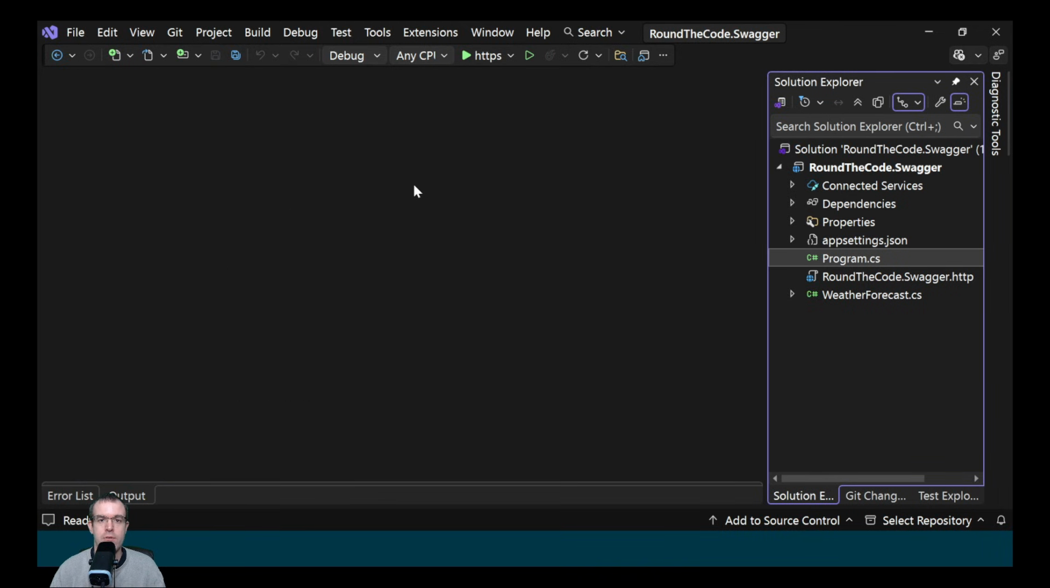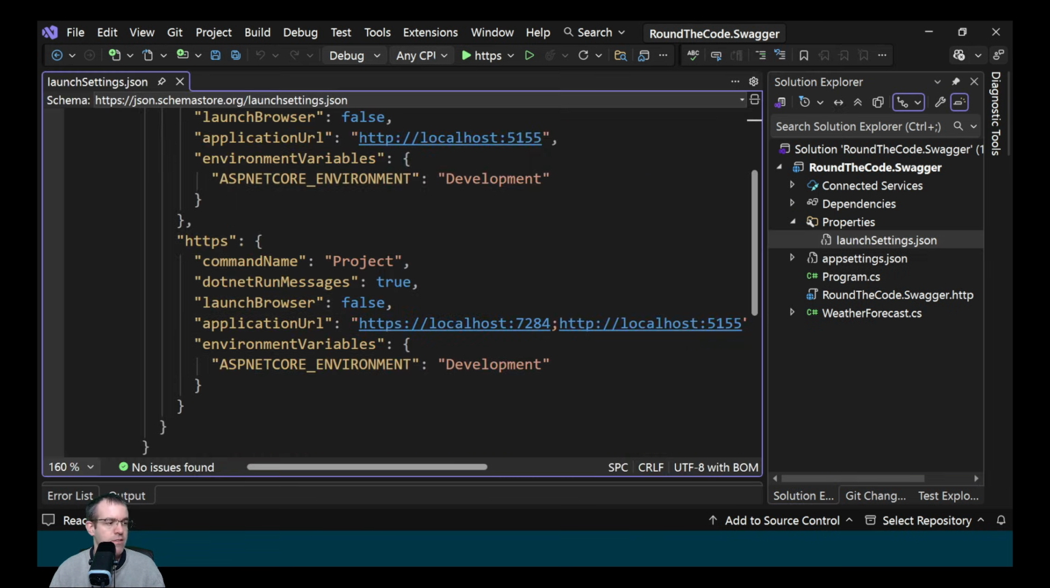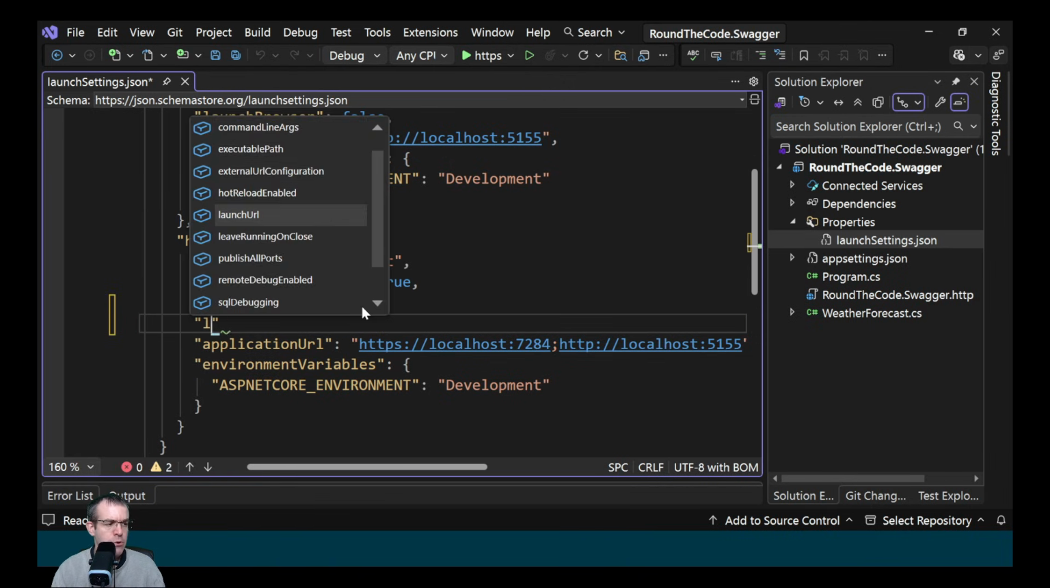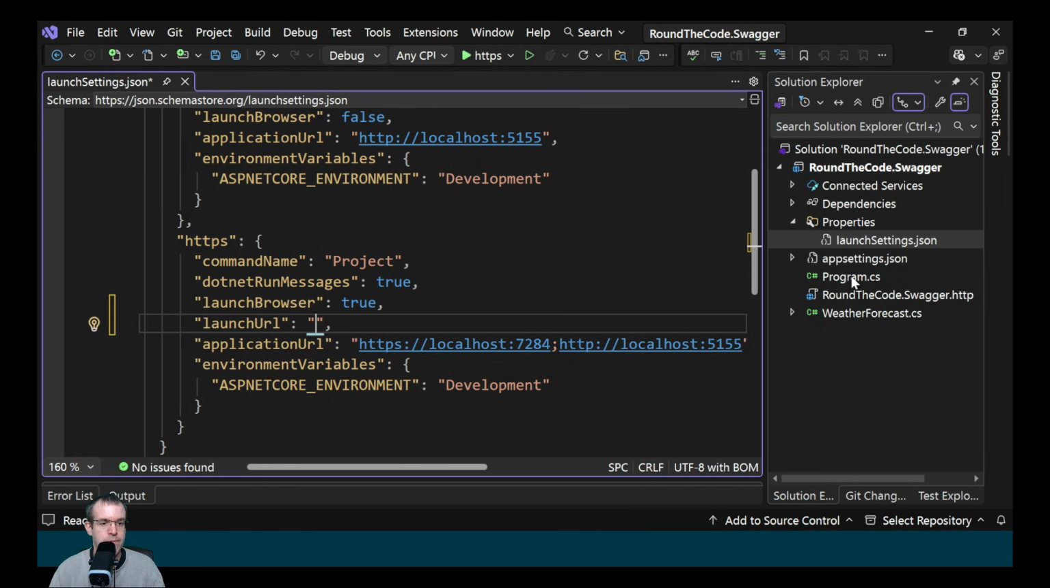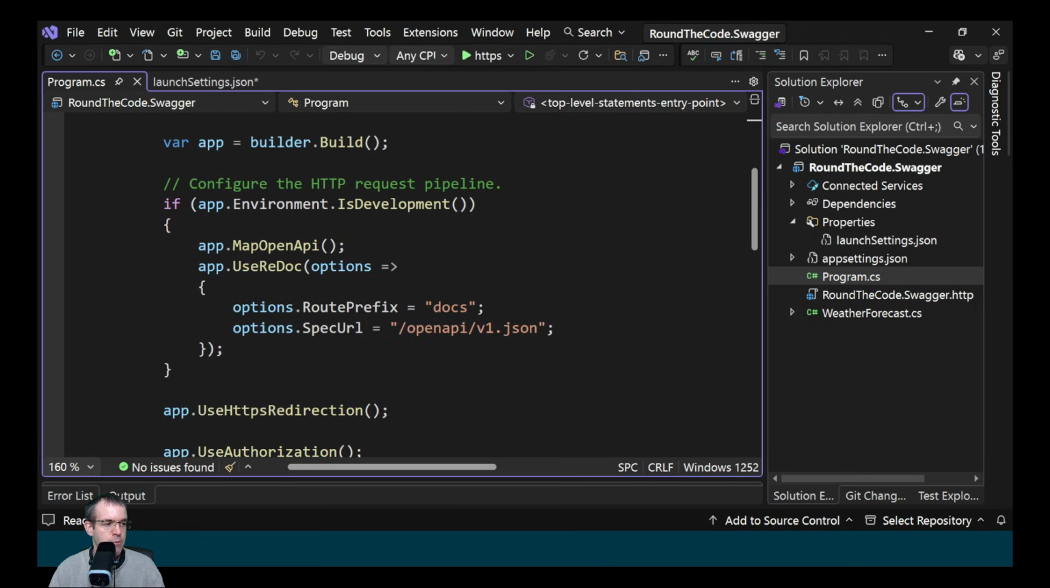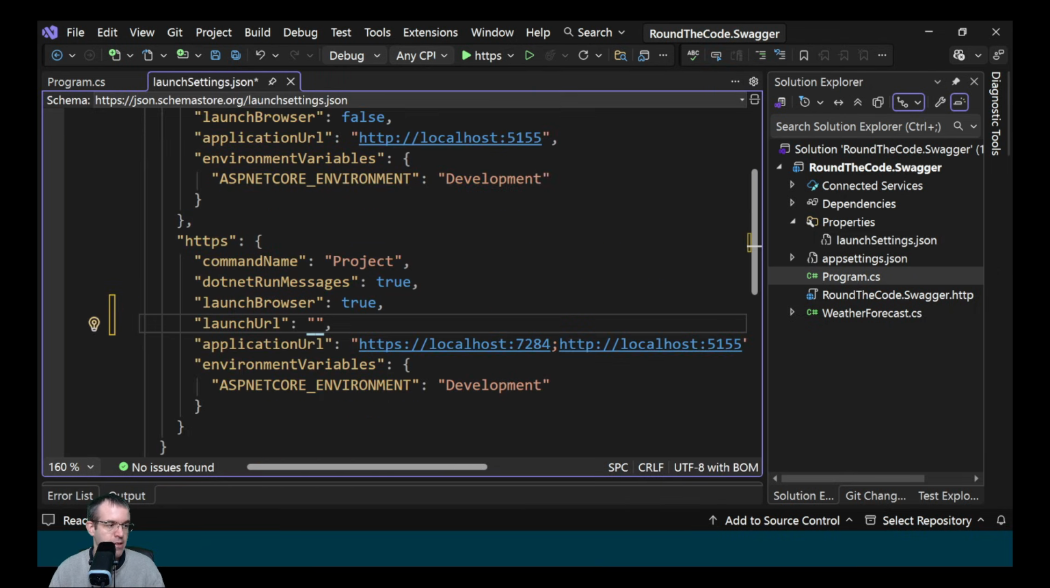Now to launch this, when the application runs, we go into Properties and Launch Settings. We go to the HTTPS profile. We change Launch Browser to True. And what do you think the launch URL should be? Well, if we go back into program.cs, we've set the root prefix to docs, so that's what we need to set it to.